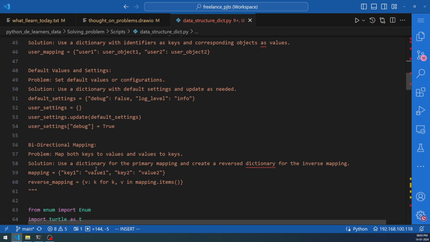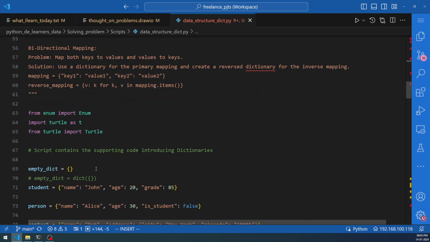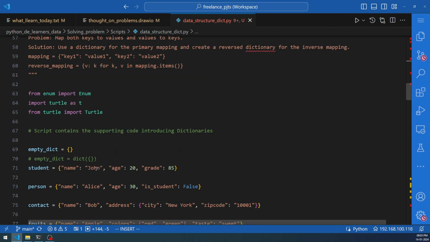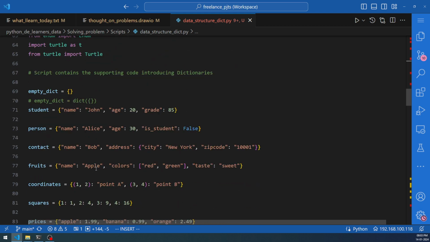It is as simple as that. But once you are aware of those problems, you need to understand what kind of data you'll need and how to use it, right? Now we have seen the various problems the dictionary can solve, and next what we are going to do is look at the various valid dictionaries.